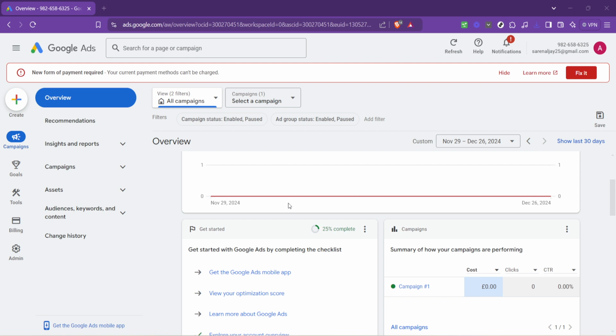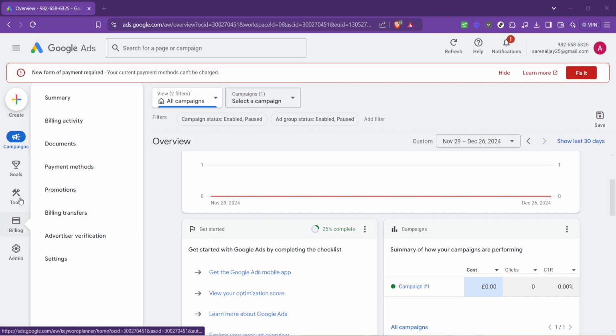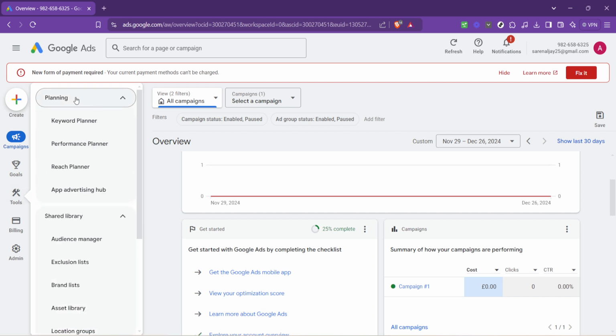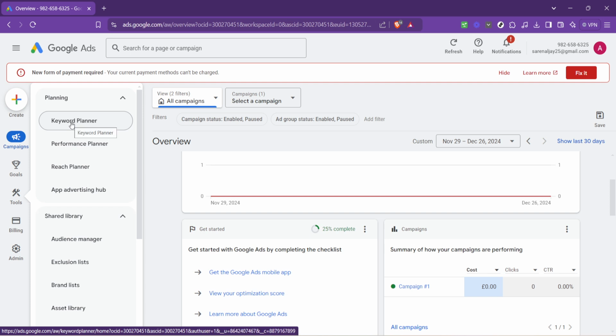Next up, we'll need to access some tools that Google Ads provides for our keyword search undertaking. Look for the Tools icon. This section of Google Ads is a hub for planning and analysis tools, including the one we're interested in today, the Keyword Planner. By clicking on Planning within the Tools section, we transition closer to our main tool of interest. Planning encompasses several features for campaign management and strategy formulation, but our path leads specifically to Keyword Planner.